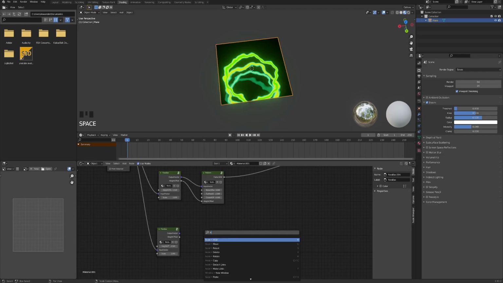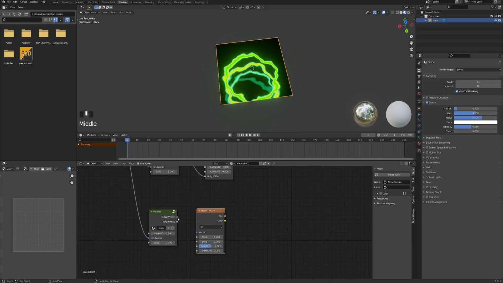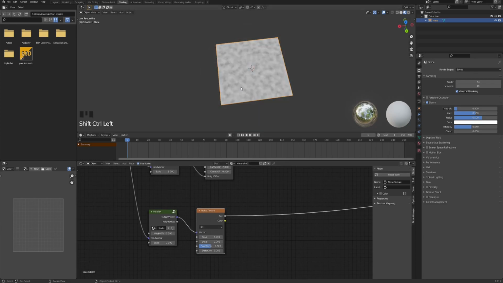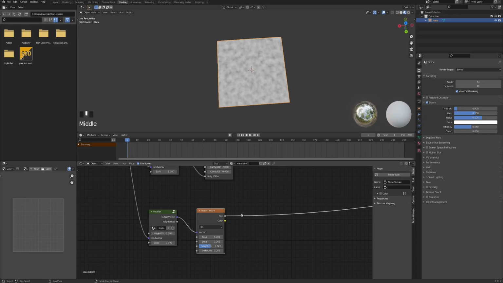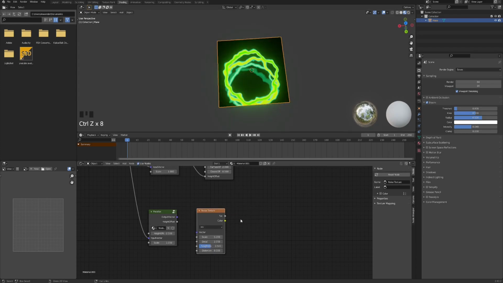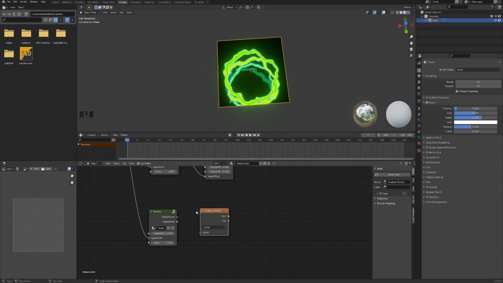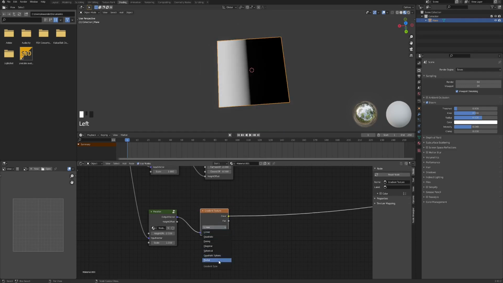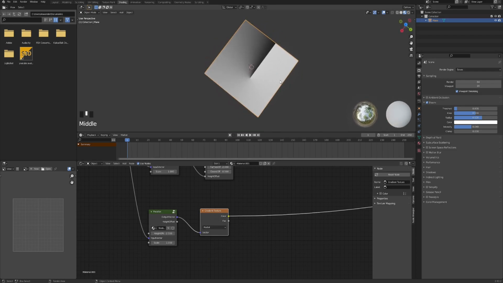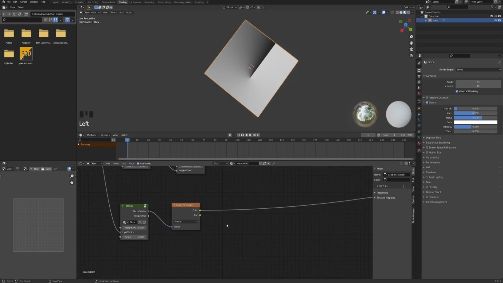And let's add a noise texture. Let's connect the output vector to vector. Let's see how it looks. And let's add a gradient texture. Let's connect the output vector to vector and change it from linear to radial so that we have this effect.